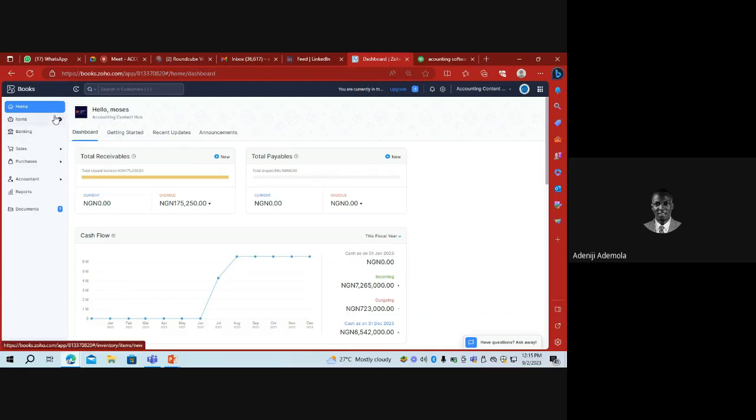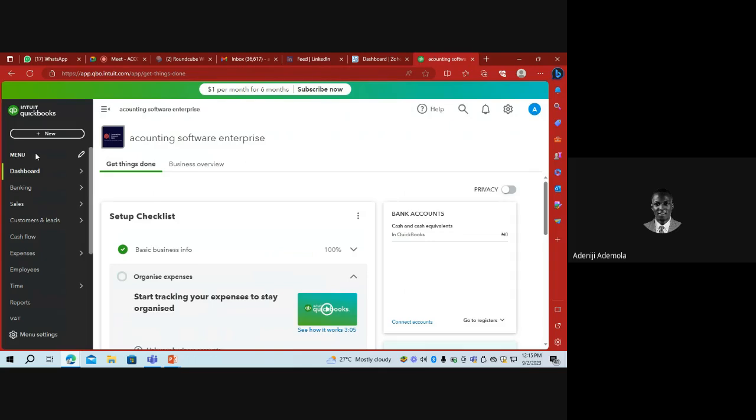In the dashboard for Zoho Books, you see Home, Items, Banking, Sales, Purchases, Accountant, and Reports. Then Documents is the last on the dashboard for Zoho Books. Then for QuickBooks, we see Menu, Dashboard, Banking, Sales, Customers and Leads, Cash Flow, Expenses, Employees, Time, Reports, VAT, Accounting, Apps, and some other stuff like Bookmarks and the rest of that. So the dashboards for Zoho Books and QuickBooks Online seem to be closely related.